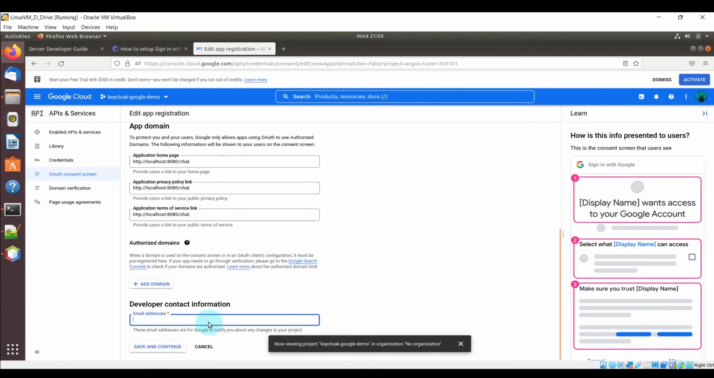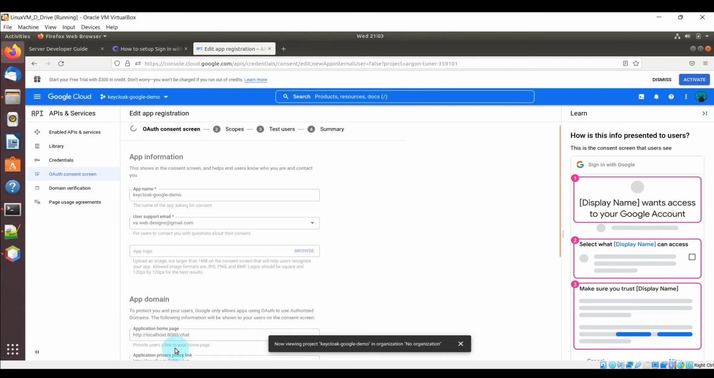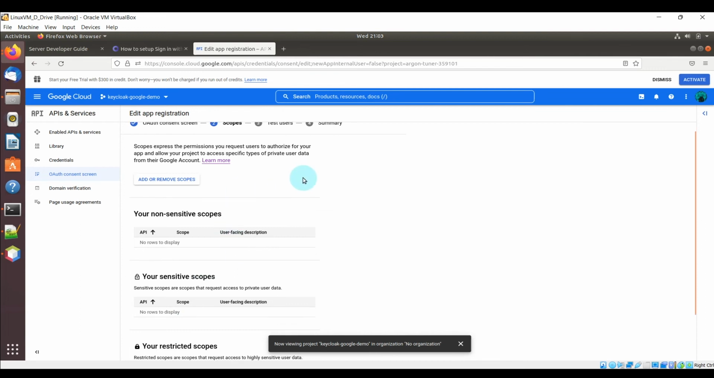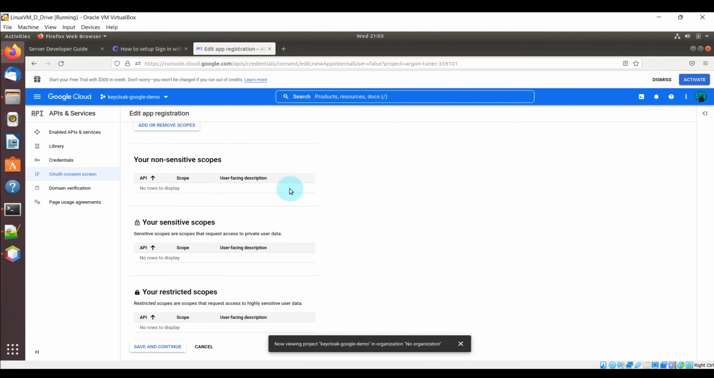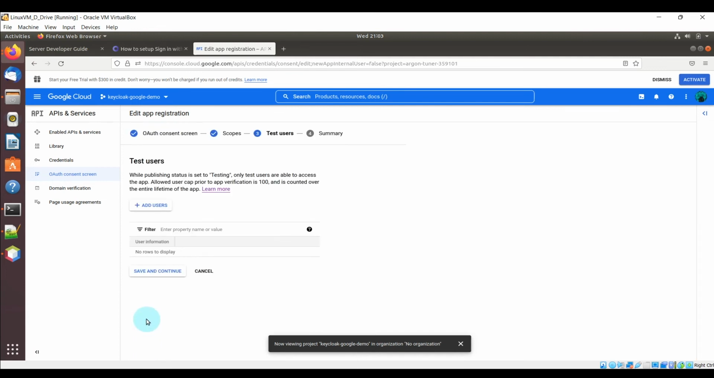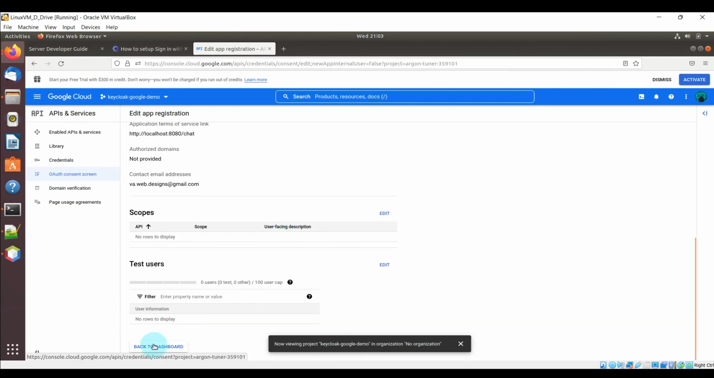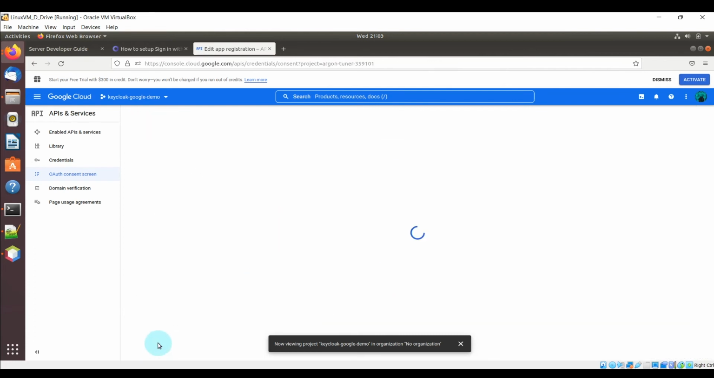Now here, just for testing purposes, again, we're going to put in your email of choice. Click on Save and Continue. Now we can just scroll down, click Save and Continue, Save and Continue, and on the summary page, you can just click on Back to Dashboard.